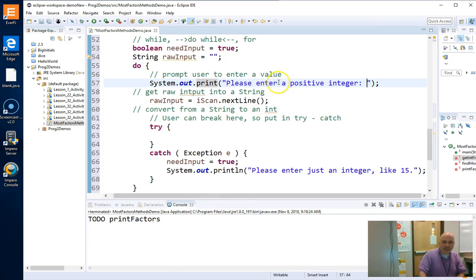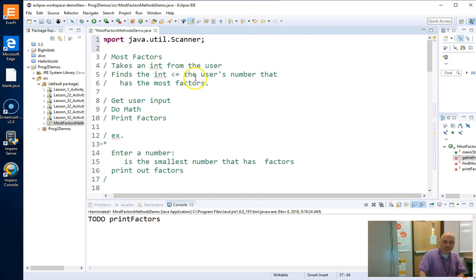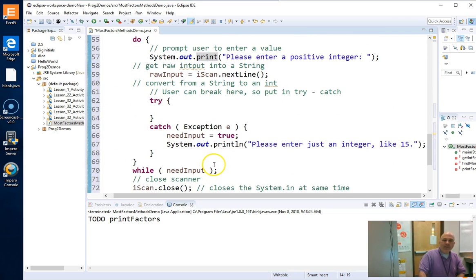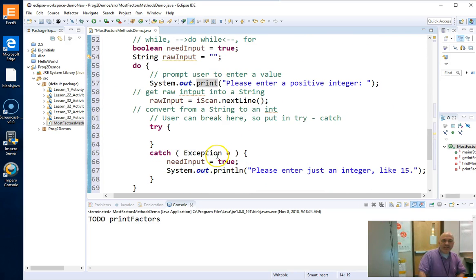Also notice that I have changed the prompt from what I asked for in the description, "Enter a number", to a more descriptive "Please enter a positive integer." So the user sees this. The user is going to enter a positive integer, hopefully. We convert the string to an int. So we have this string, raw input from the user.